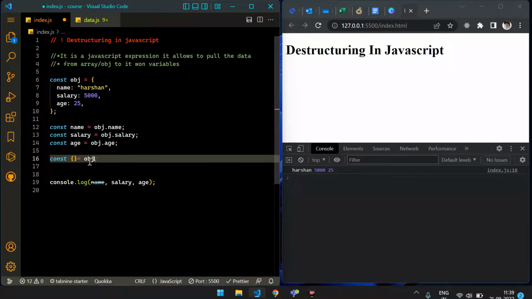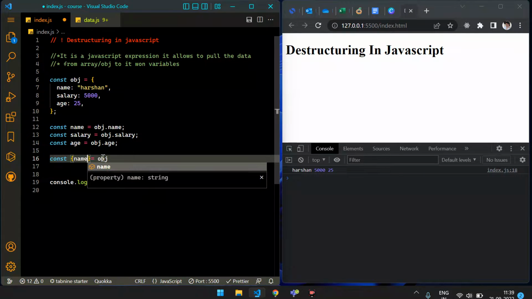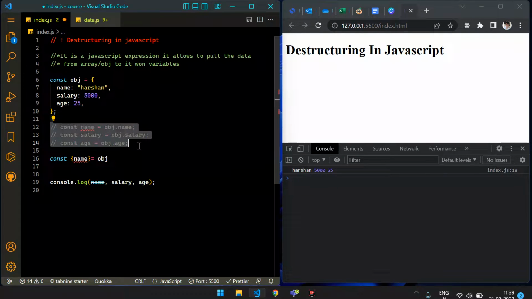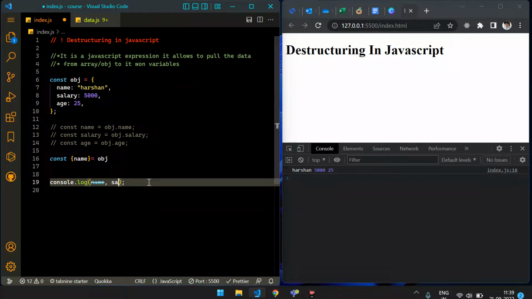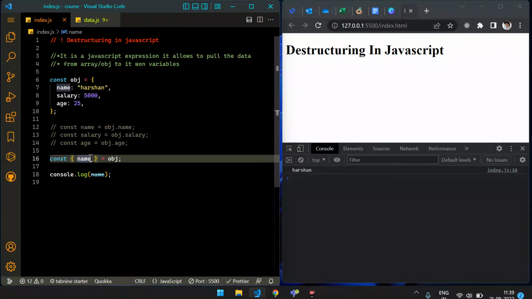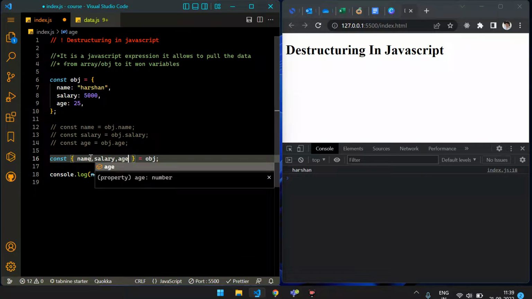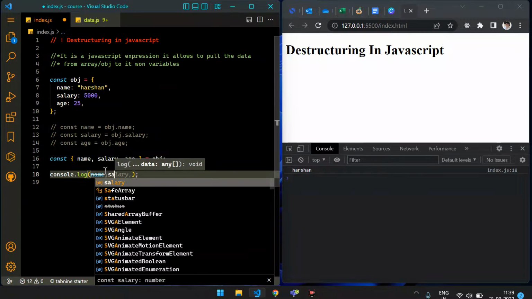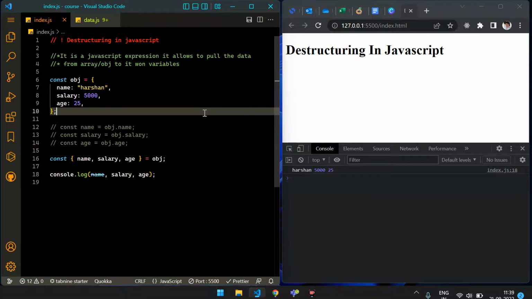So I put the object over here, and now I want to console log the name. Let me comment this out, I don't want this one anymore, and remove these three things as well. Now save it. Of course we got Harshan over here. Similarly, if you want to console log the salary and age as well, you can write salary and you can write age. Save it. Let me write here salary comma age. Save it. Of course we got the output over here.